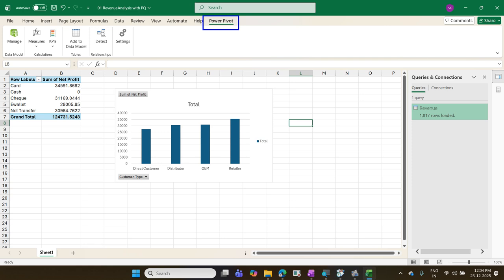Power Pivot. Manage. After activating the Power Pivot, நீங்க activate பண்ணதுக்கு அப்புறம் Power Pivot போயிட்டு manage click பண்ணணும். You have to click on that manage. Then only it will go to the Power Pivot. So go to Power Pivot.